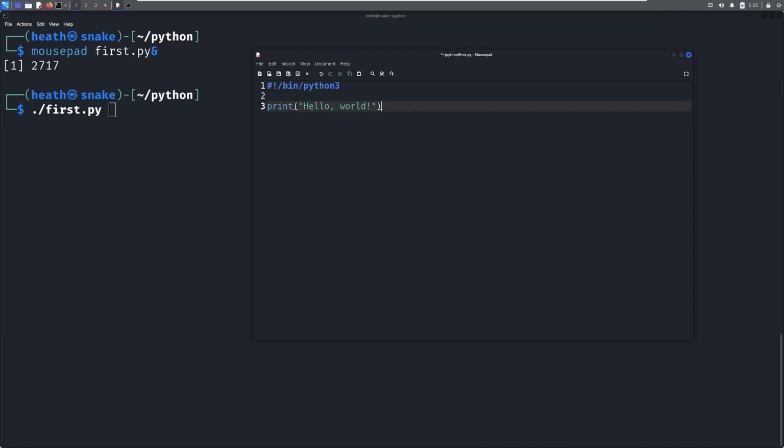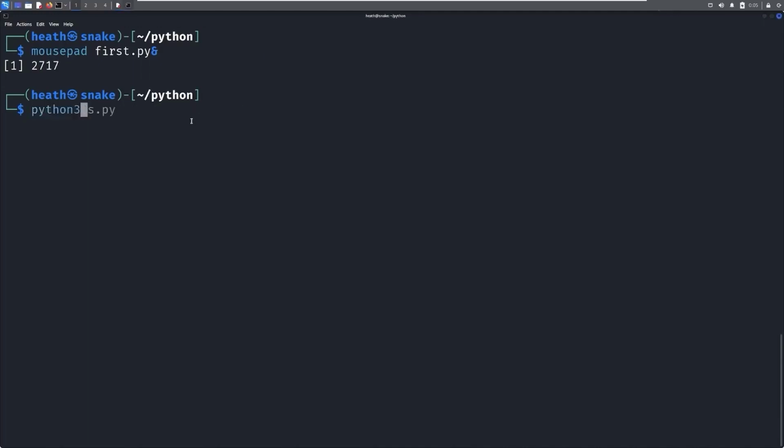I'm going to go ahead and save this. And if we run this, and I'm going to run this with Python 3, if we run this, python3 first.py, you'll see that it says hello world.